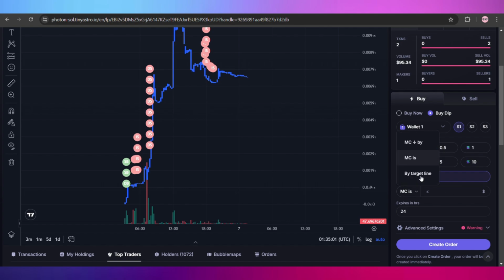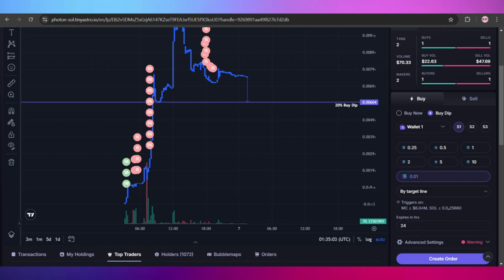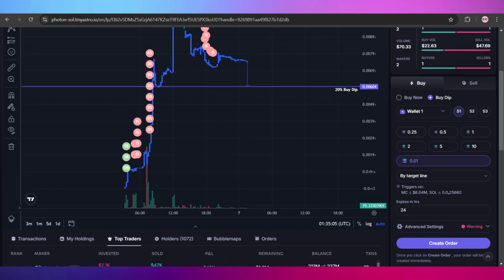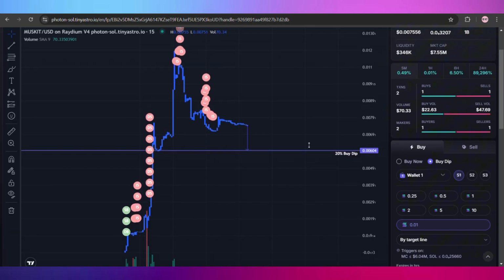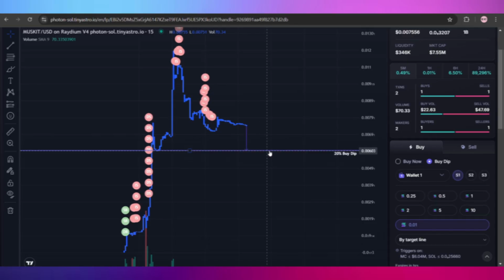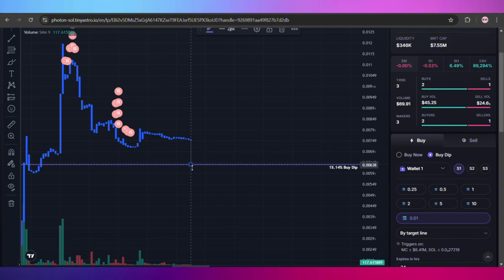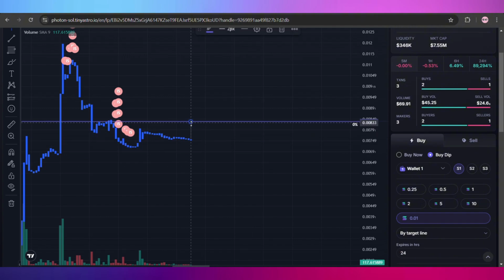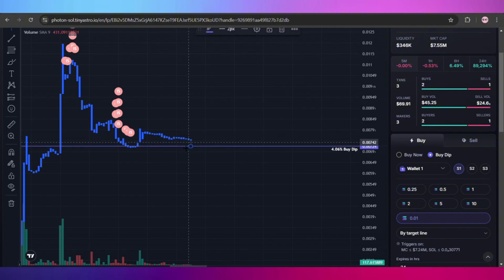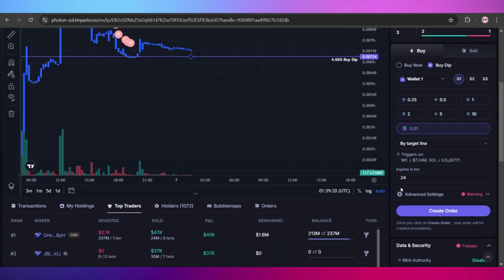And the third one is target line. What we can do is visually select the target on the screen, allowing you to execute different kinds of strategies. For example, just to do it, we can simply drag this bar right here to visually select our target. For example, here. And what we can do is simply click on this create order and our order will be created.